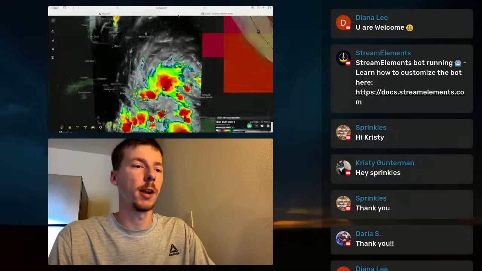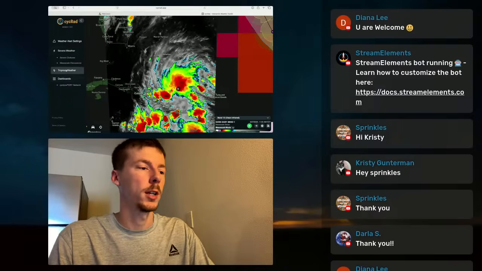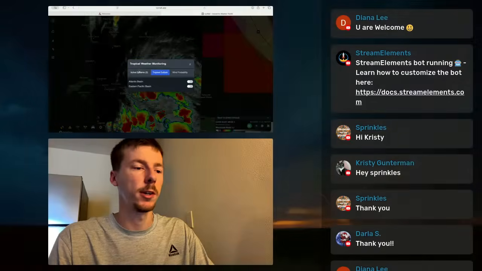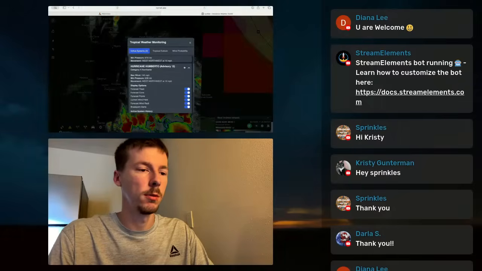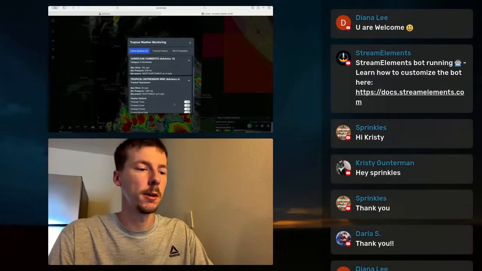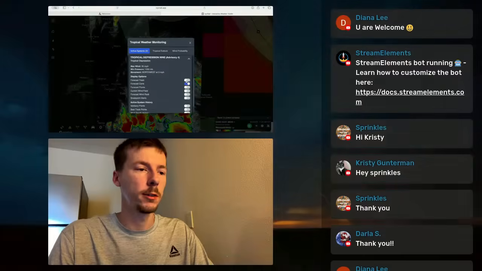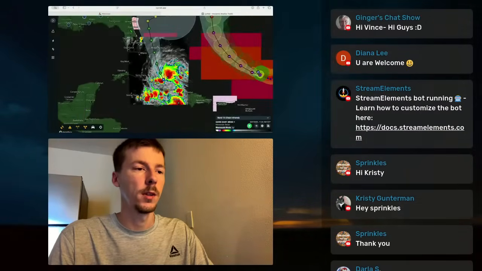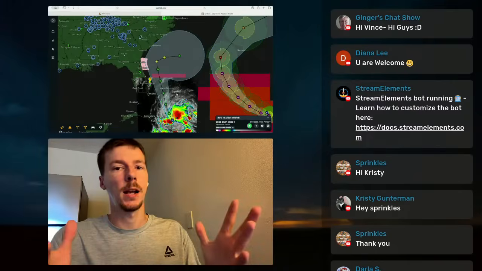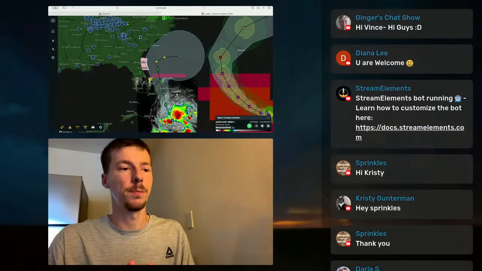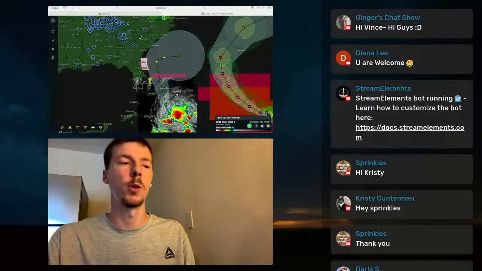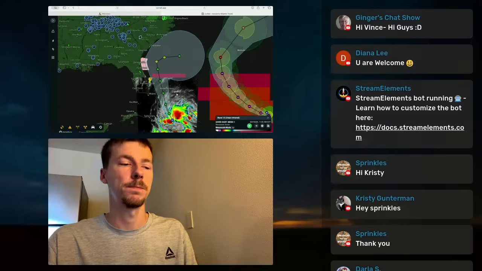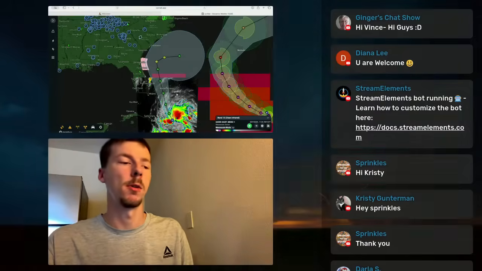So I'm going to use Cycrad for this and go to active systems. And then not Humberto. Don't want Humberto. We want TD9. Let's go forecast cone, forecast track, forecast points. So I don't know what this is. This cone is completely 100% the opposite of what it was up until 8 hours ago.